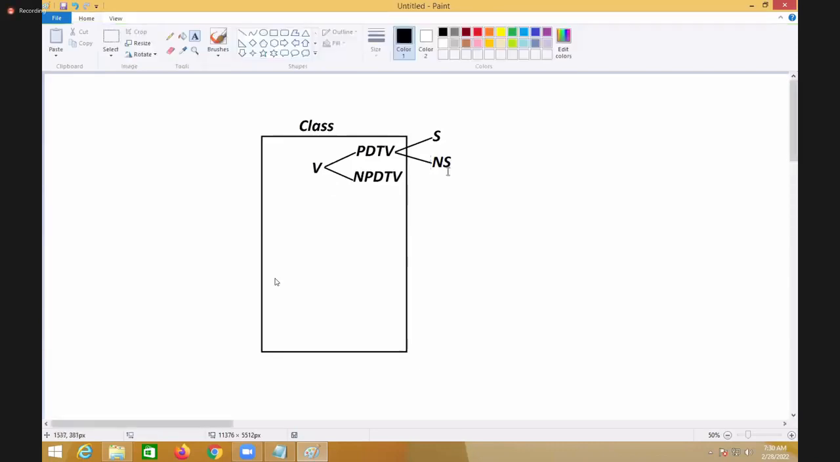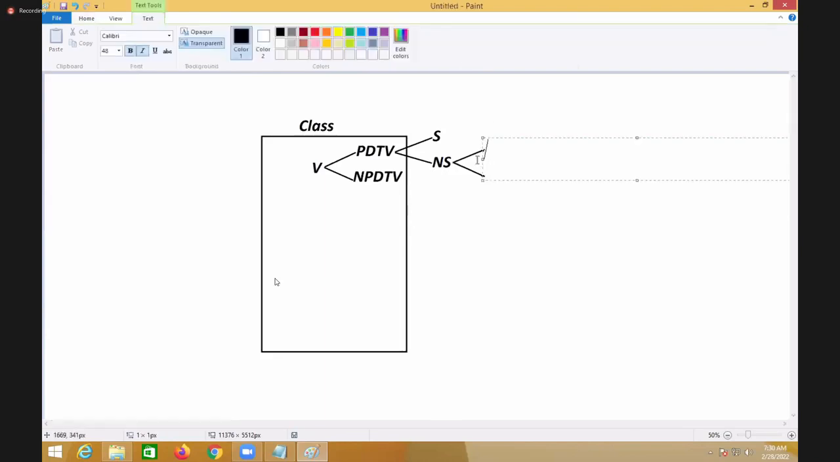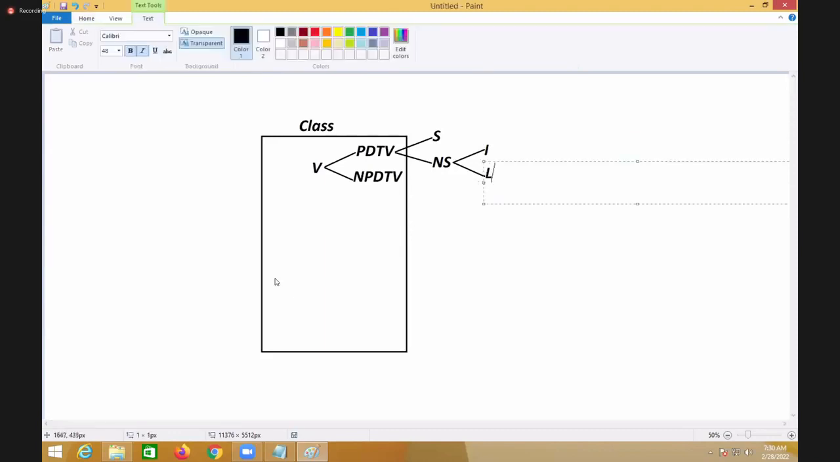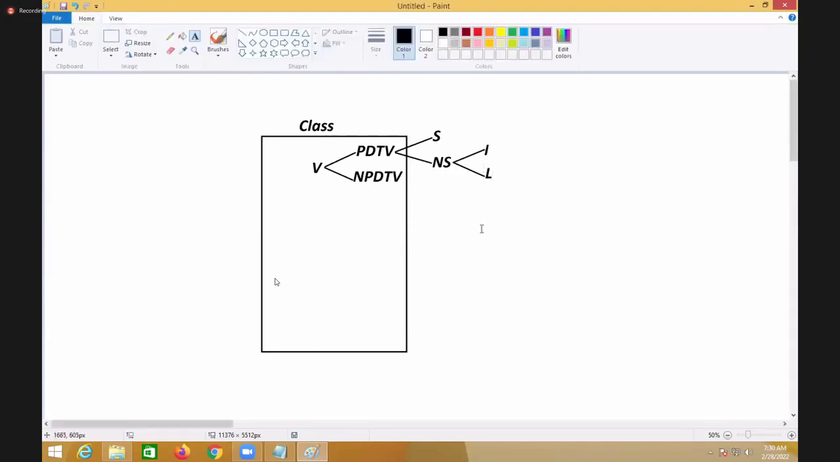Non-static variables are of 2 types: instance variable and local variable. The non-static variables which are declared outside the methods, we call instance variables. These instance variables will get the memory within the object while object creation and can be accessed with the object name. That's the theory.